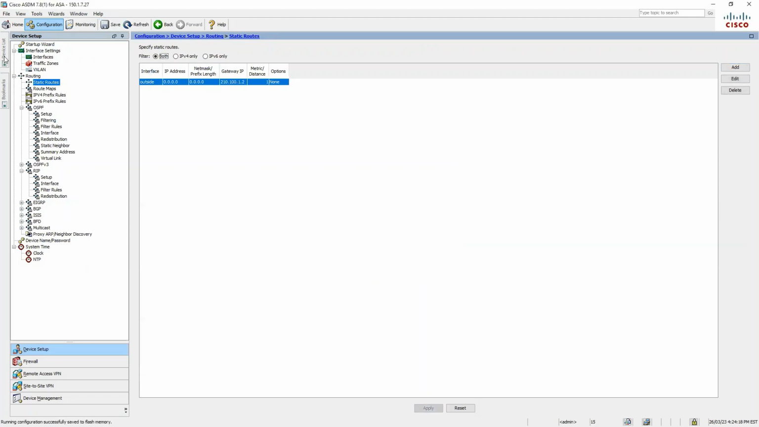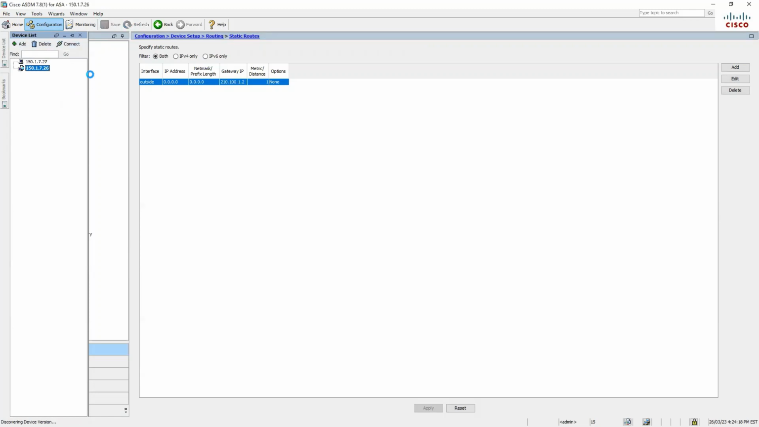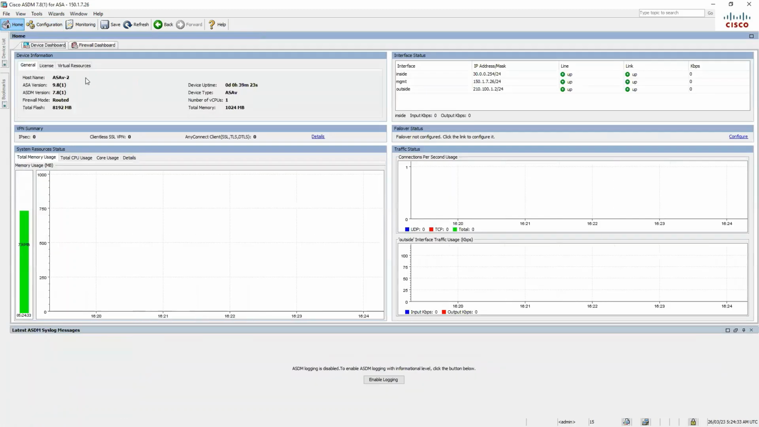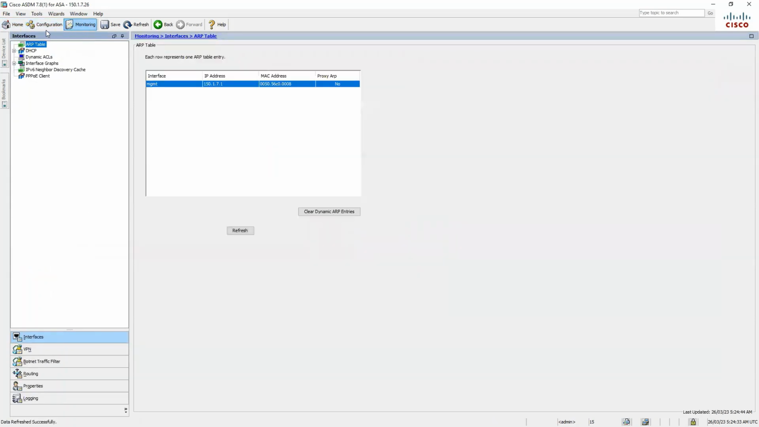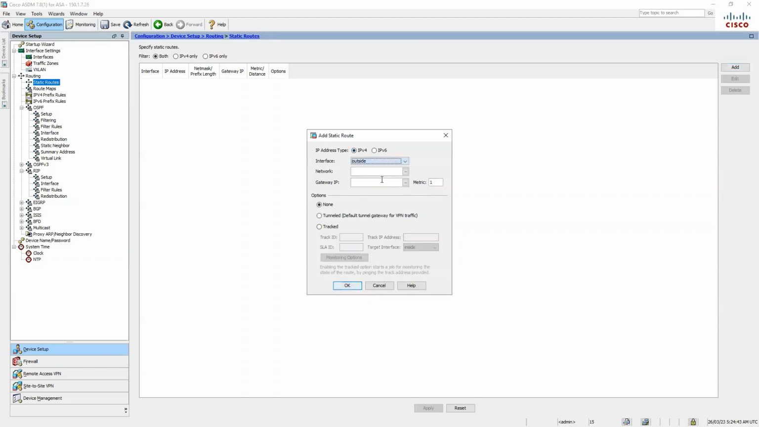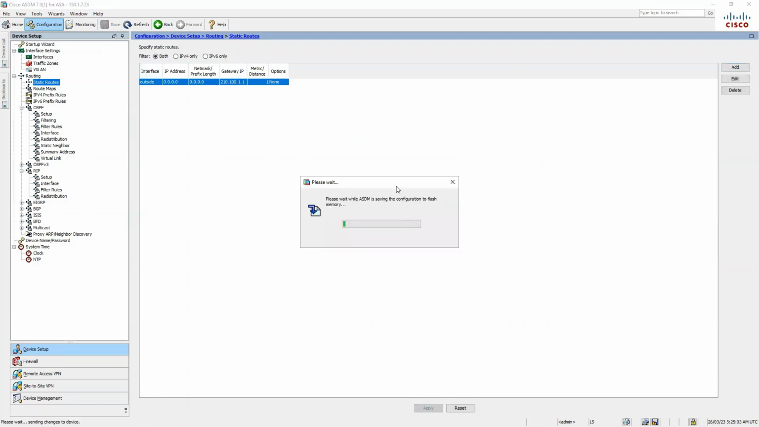Let's go back to the ASA2. We will configure it in a different way. In the ASA2, this one is ASA2, if I go to the configuration, routes, static routes, click on add. And here I will say the same thing: outside, 0.0.0.0/0. Default gateway will be 210.100.1.1. So this is another way you can create it. The first time I used the object, this time I'm using the IP addresses. Click on OK, apply, click on save.